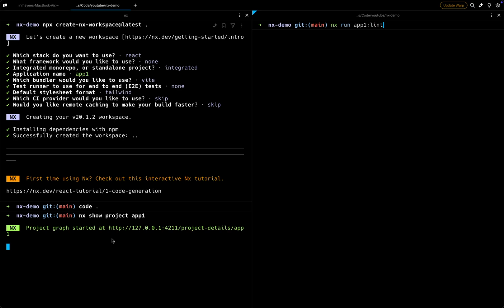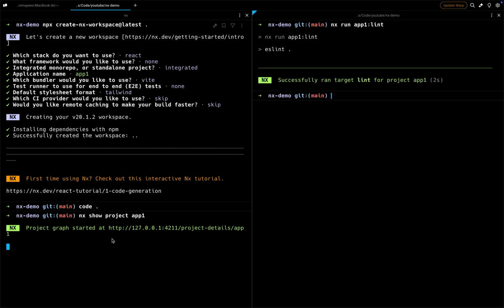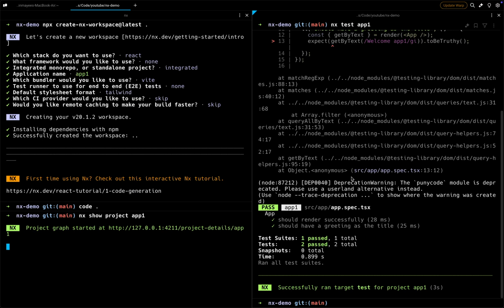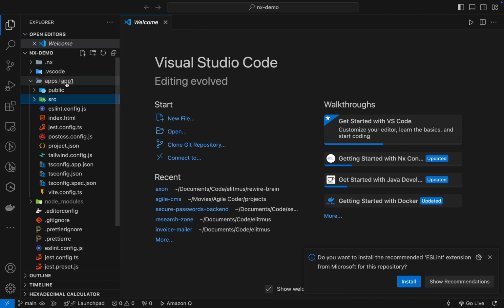Let's see, I want to test lint. So this is how you do it. And there is another syntax format. So let's just see, nx test app1. Even you can do this. This will run our tests. And yeah, that's it for the React app.